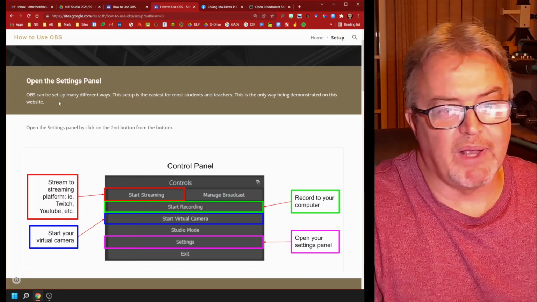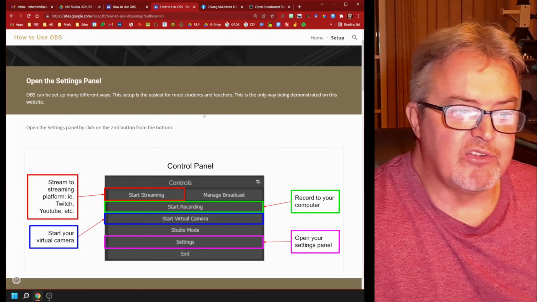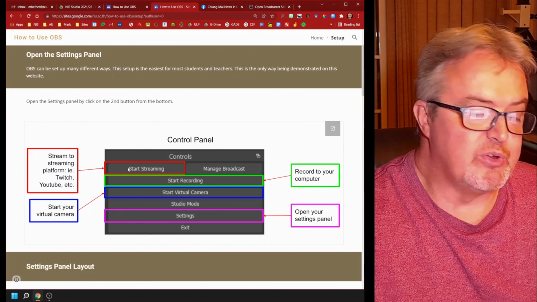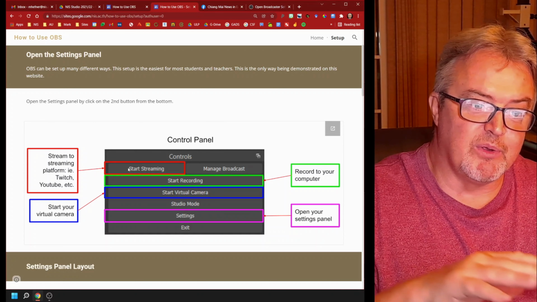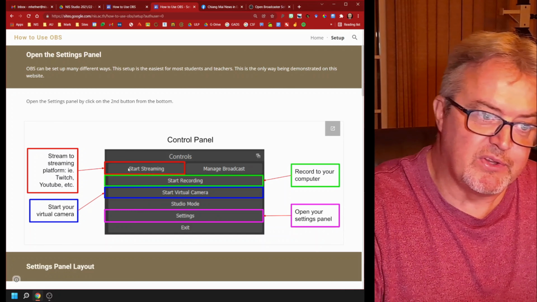In the future I'll do other things, but this is your control panel, and on the left side at the top, it shows you your streaming. This is where you start streaming. You push the button, and if your broadcast is set up correctly, you'll just start streaming to the internet.